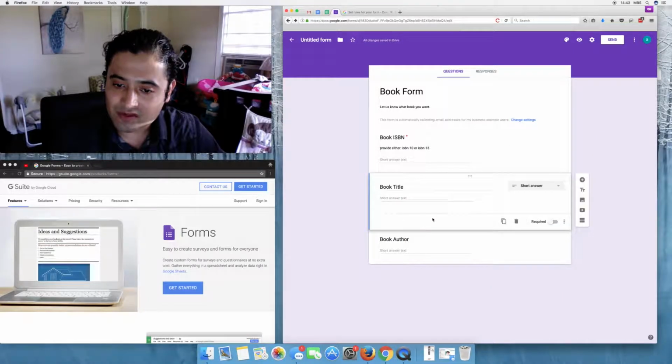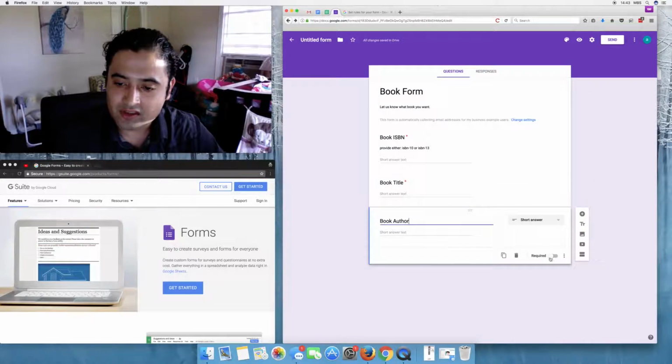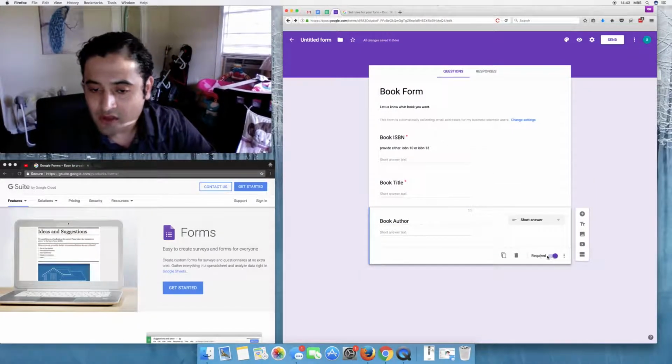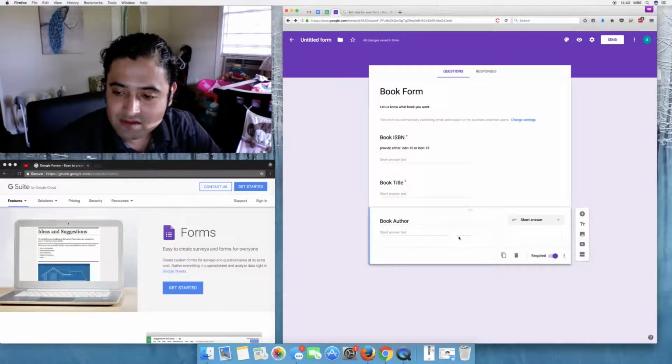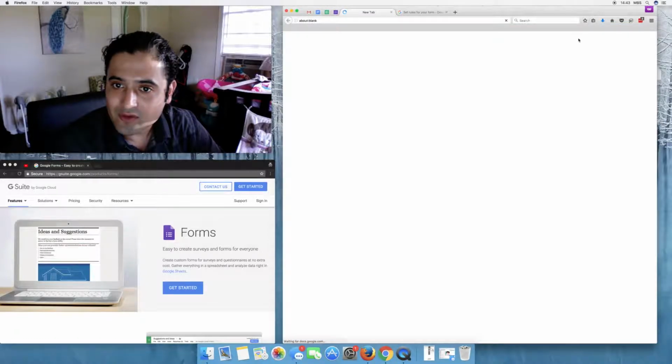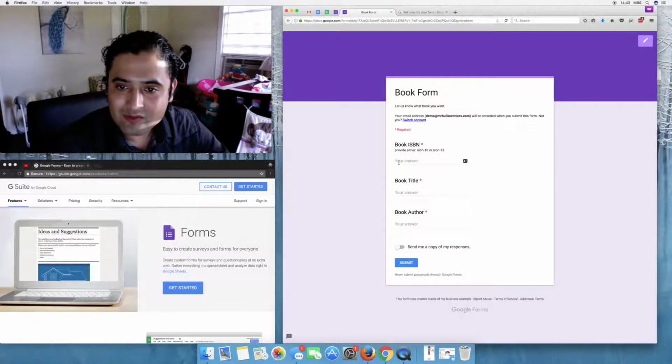Book title, I want to be required as well, just so I can match up, just in case they don't put an ISBN 10 or ISBN 13 number. And the book author, I'm going to make that required as well. So let's start with that one. Let's preview it. And of course, required has the asterisk.